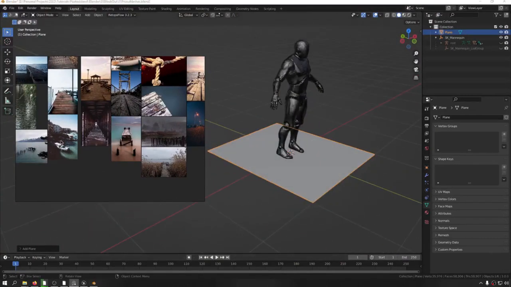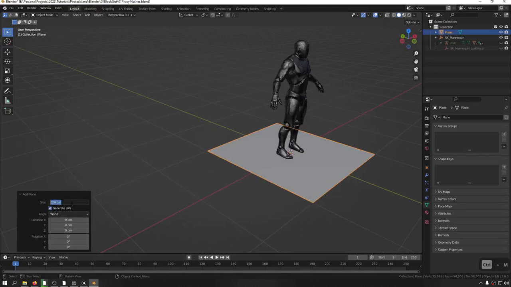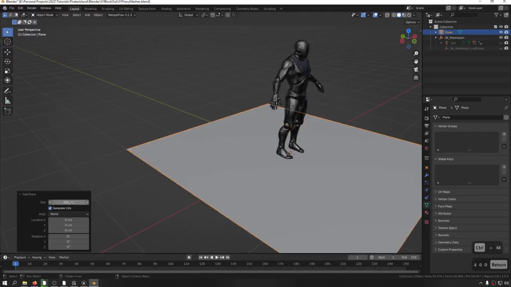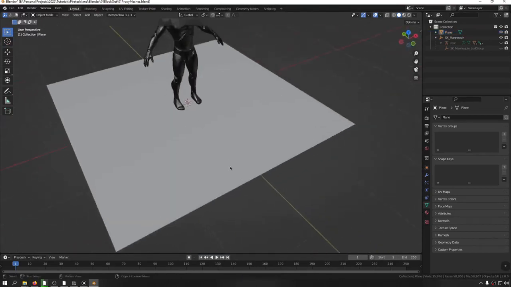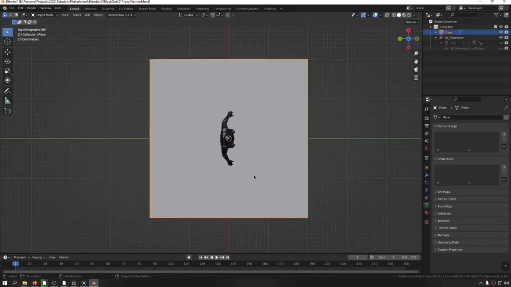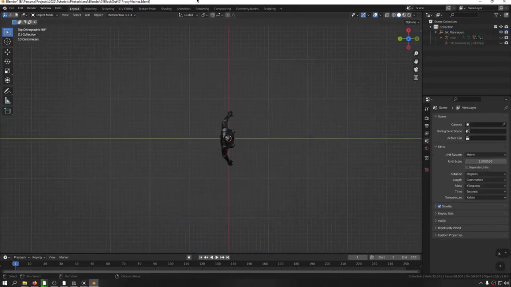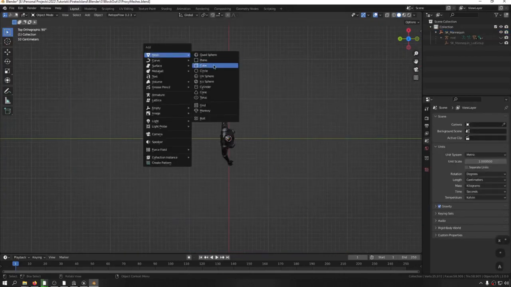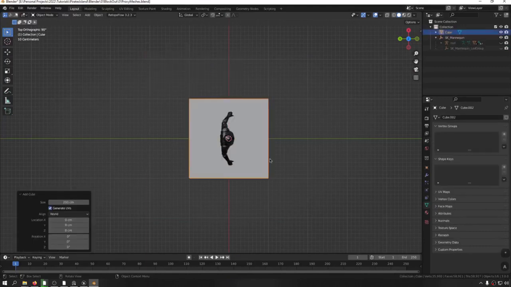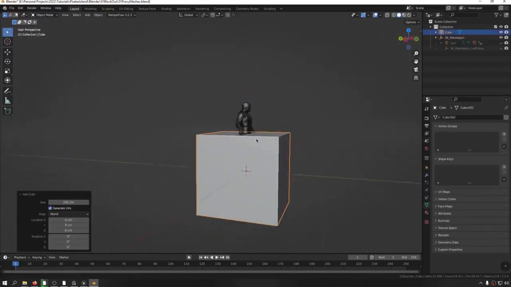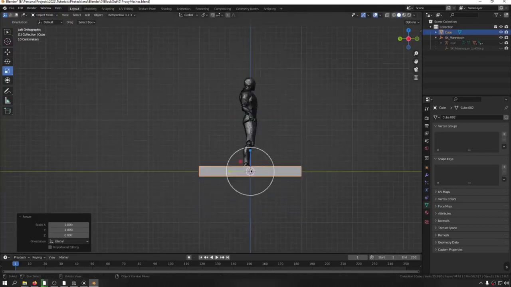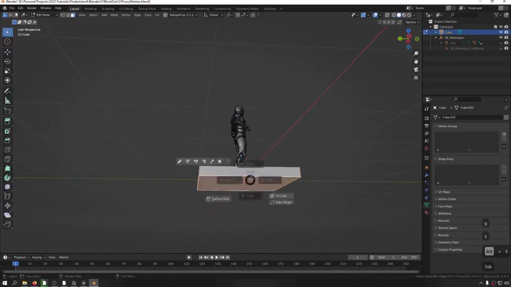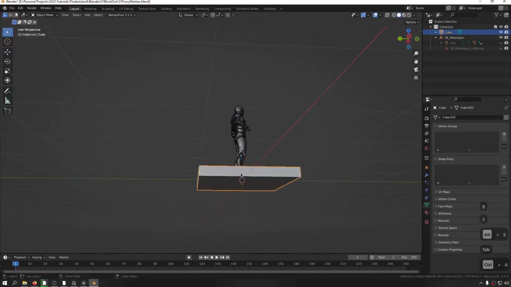Let's hide this and make it 400 instead. For this one, I'm going to make a cube instead so that I have a little bit more control over the size. So on the height, I'm going to make it fairly small, something like this, and let's assign the pivot in here and apply the transformations.